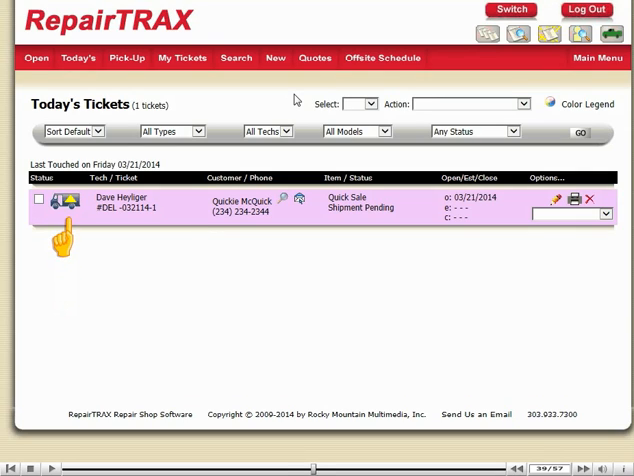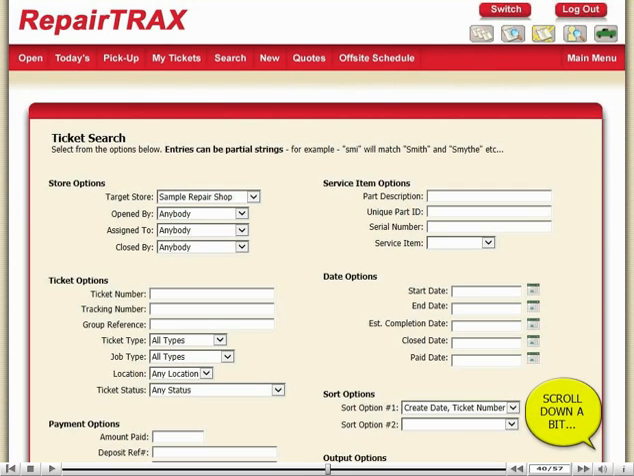Okay, pretty cool. It's got a little icon for the shipment, pending shipment. The item status says pending shipment, and that was by clicking today's tickets. Let's see how we can find all pending shipments with the ticket search. I'm going to scroll down a bit.